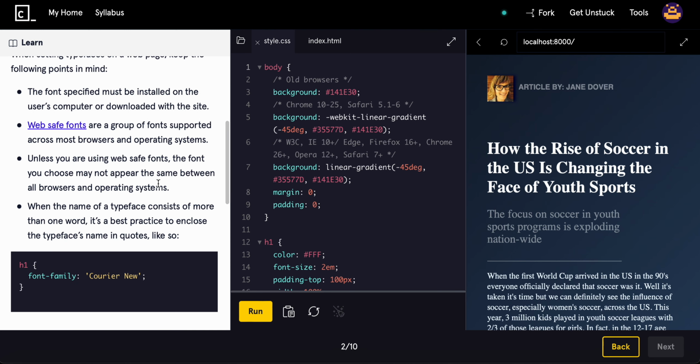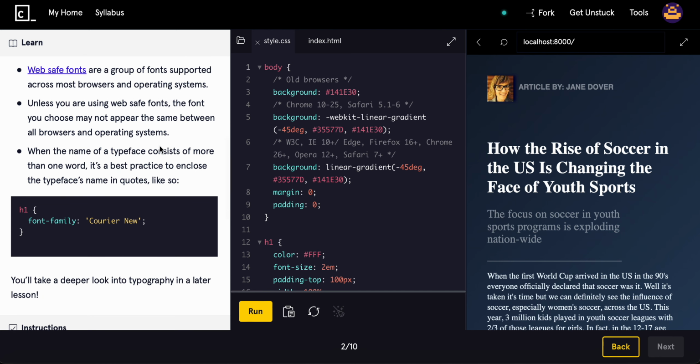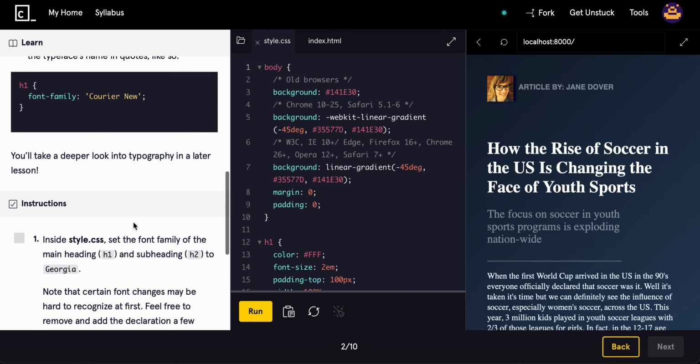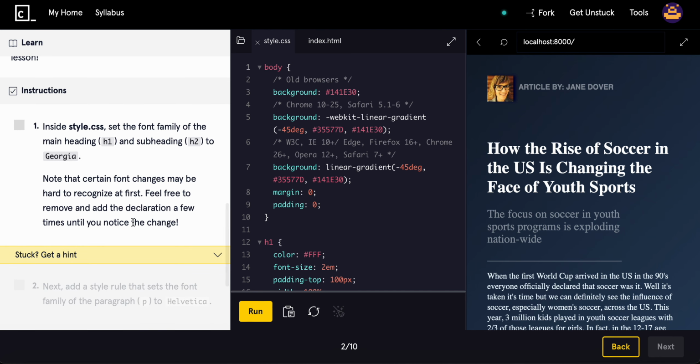Unless you are using web-safe fonts, the font you choose may not appear the same between all browsers and operating systems. When the name of a typeface consists of more than one word, it's a best practice to include them in quotes, like so. You'll take a deeper look into typography later. But let's go ahead and run some practice.